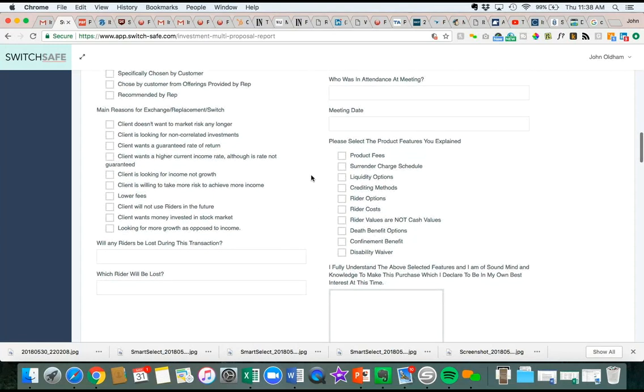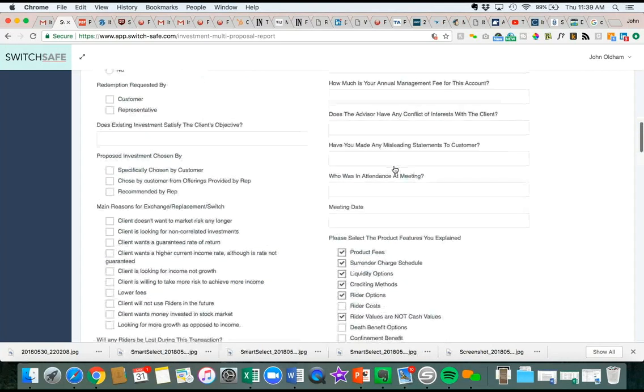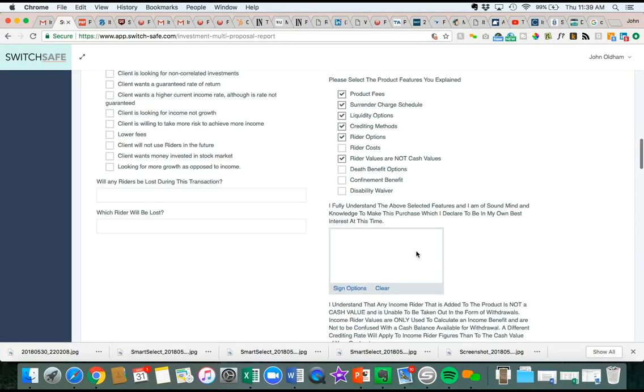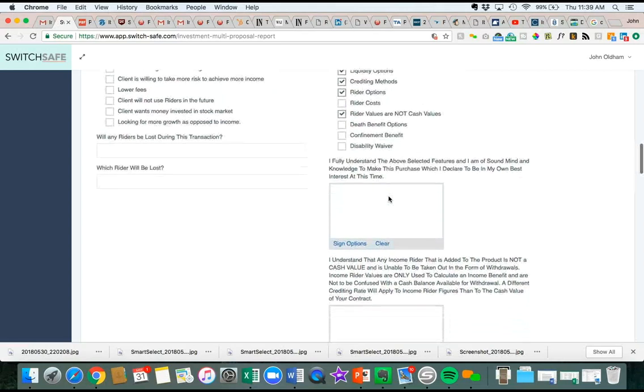No? All right. Okay. What product features did you explain? The fees, the surrender charge, liquidity schedule, crediting method, riders. I explained that rider values are not cash values, that $1 million arbitration. Well, Mrs. Jones, you signed right here that you understood that the rider value was not a cash value, right? One pager. This is first grade language, so you can understand this here.